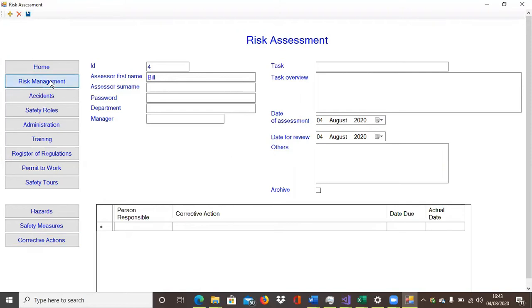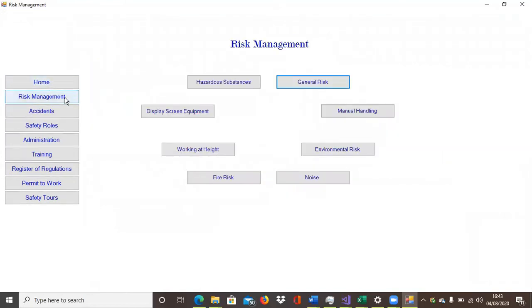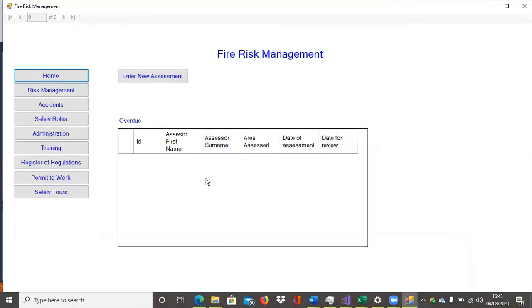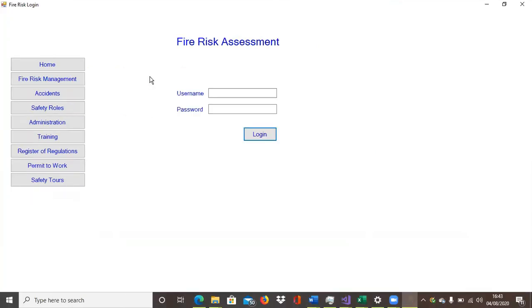So if we go back to risk management, as I mentioned, there are some specific types. For example, if we have a look at fire, again, overdue, there's none overdue in there at the moment, but they would appear. Enter a new assessment, log in again, it might be different assessors. Log into that.